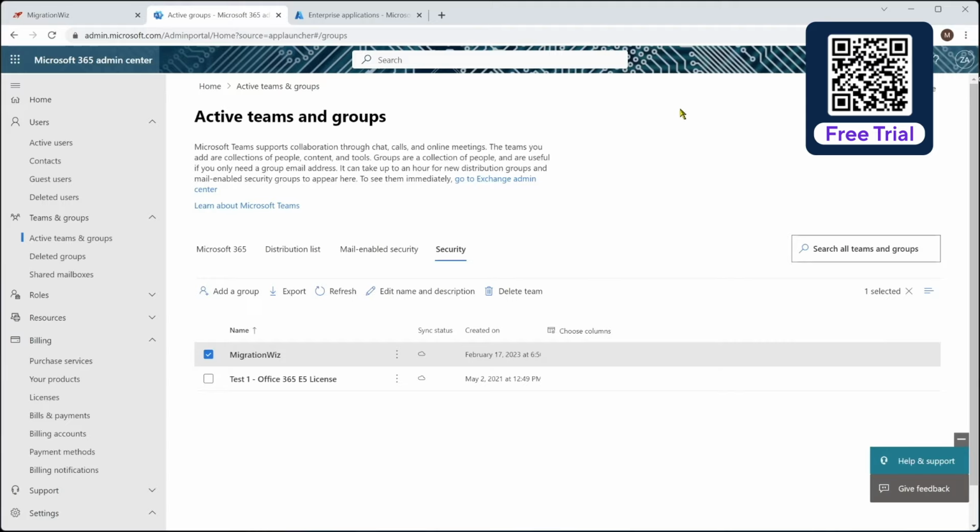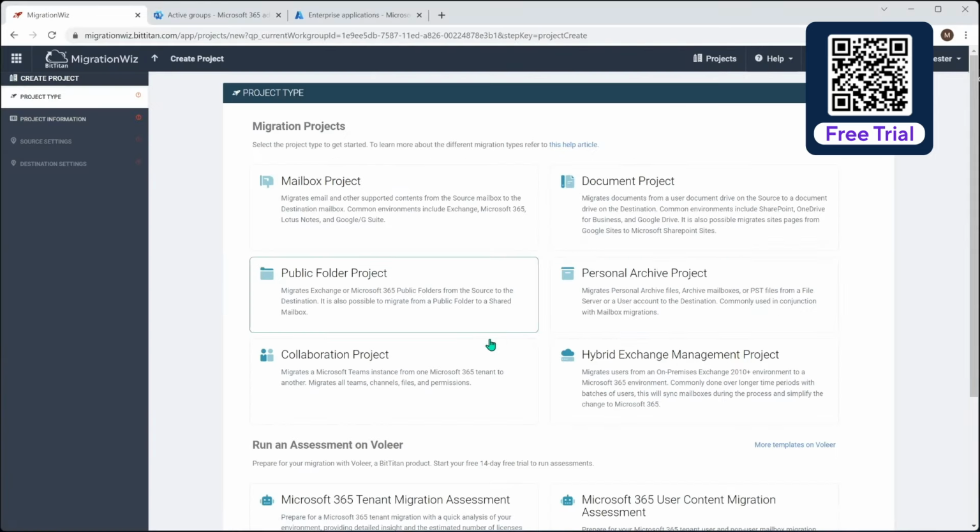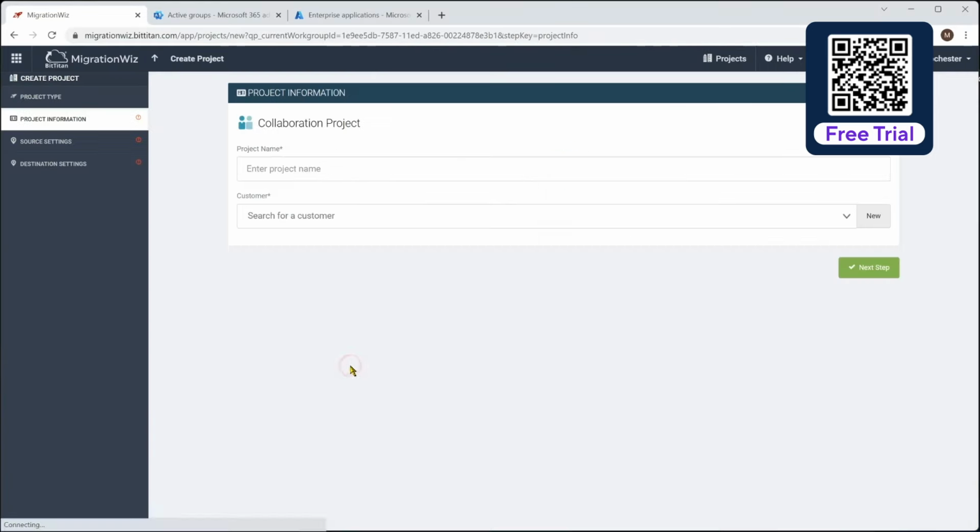Obviously, we need to do this in the destination tenant as well. That's going to be exactly the same thing, exactly what I've done. You need to apply it to the target as well. But I'm just going to go back now and we can start the creation of this new project. On the front screen, we'll say create project, and it will be a collaboration project. And we're going to give it a name.